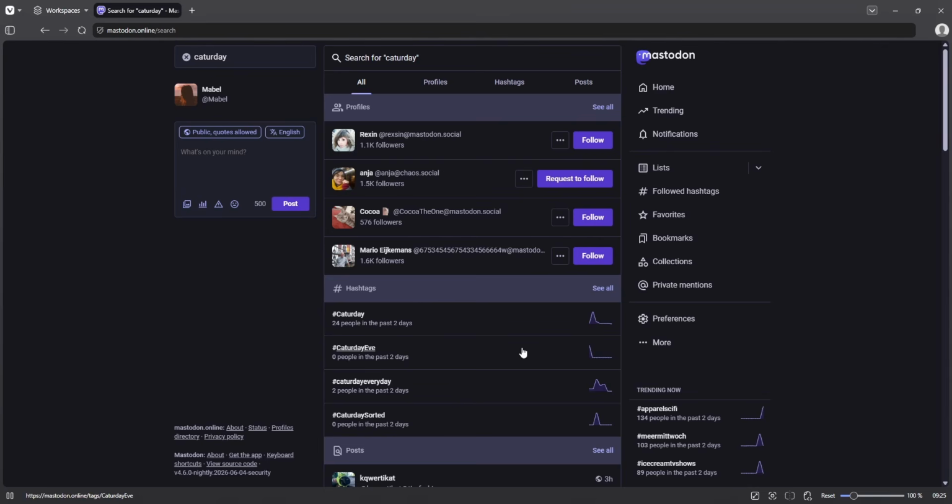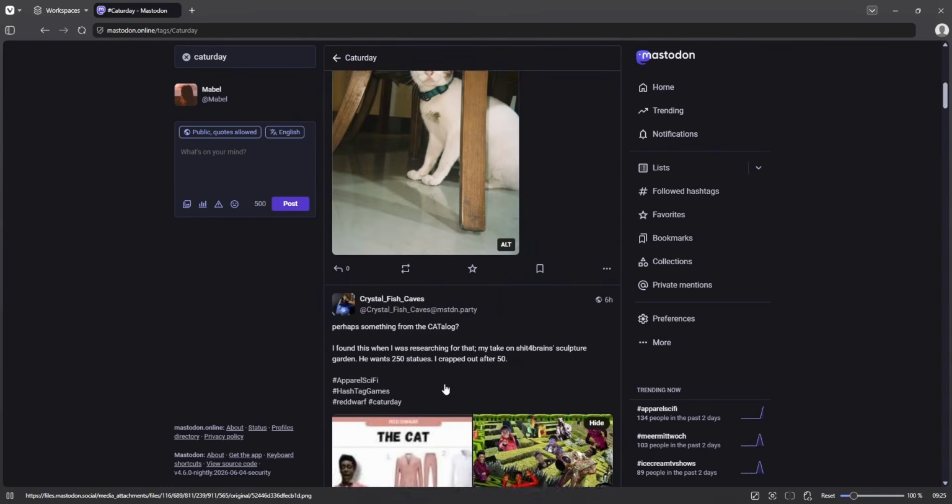So this is a way to search for hashtags that match what you're searching for, rather than directly going to the posts themselves. If you wanted to go and see all the posts that are using this hashtag, you would just click on it, and then you would be on Caturday.